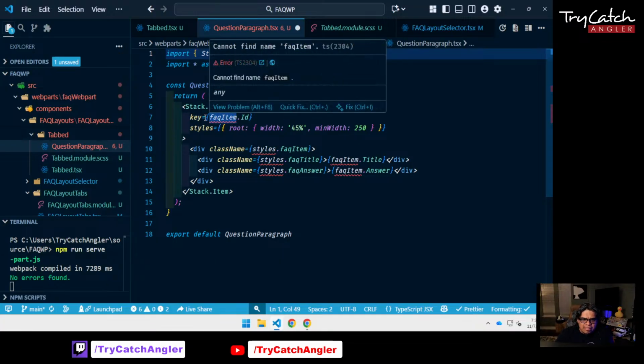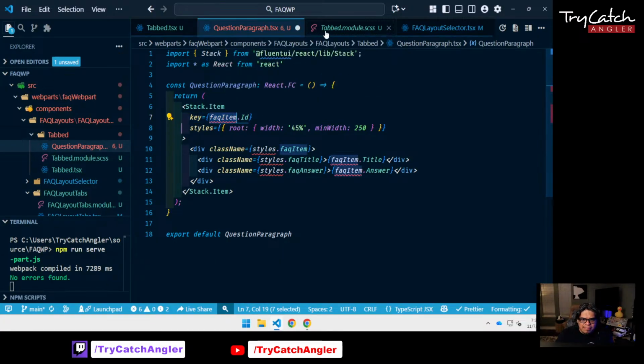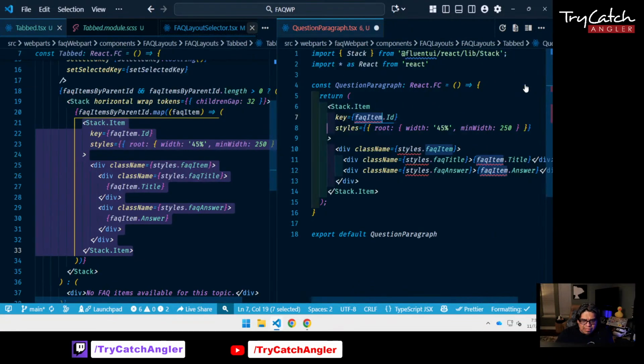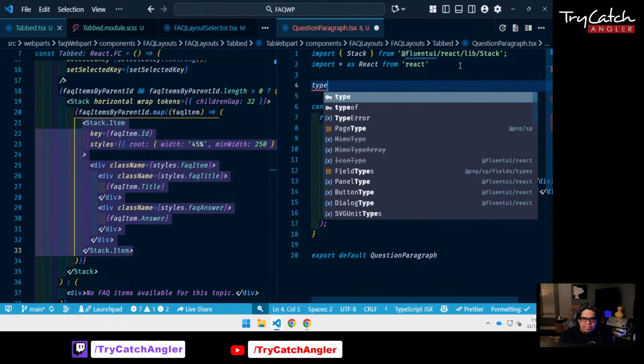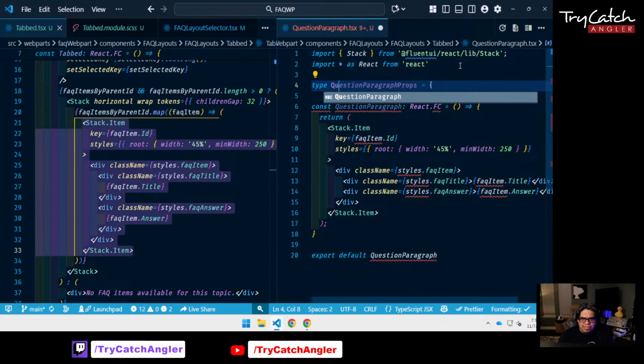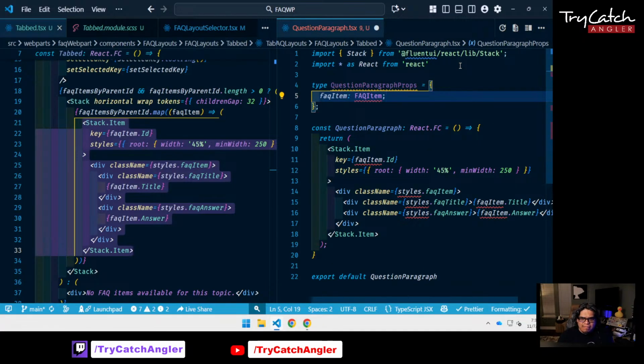So that way we can, and then so the FAQ item ID, let's build our component props. So we're gonna need the FAQ item. Okay, so let's create our type, which is gonna be called QuestionParagraphProps. And we're gonna have our FAQ item. What else do we need?